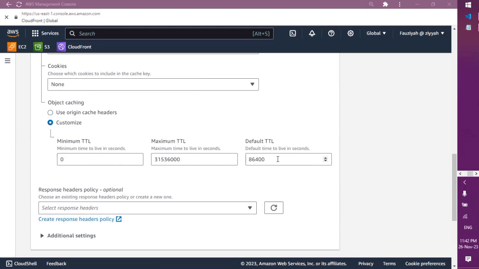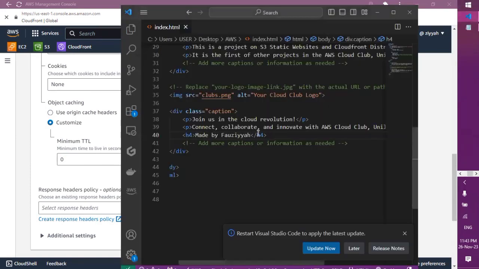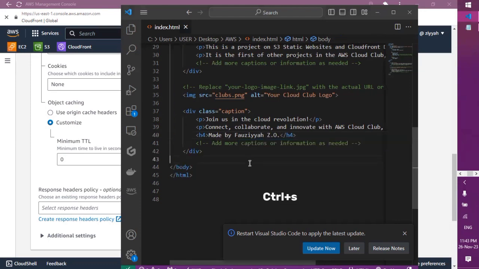3 minutes should be enough for me to edit the index. Okay, maybe I could do that already. I could edit the index.html file already. I'm going to say Fauzia, I'm going to say zip, just add something little to it, but that you're going to see anyways. And then I'm going to save this.